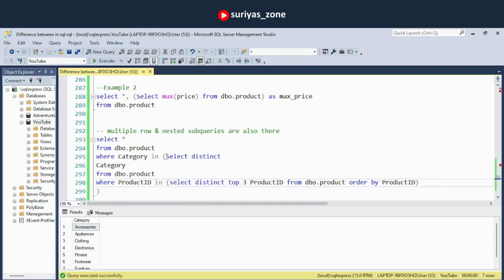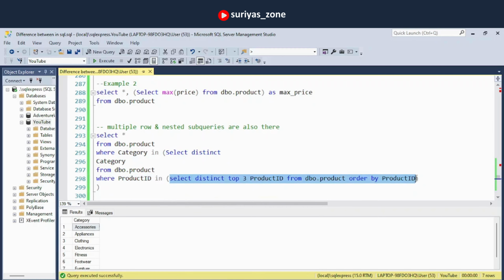So here, this will give us the distinct category that is available in dbo.product, and this particular query will give us the top 3 product IDs based on the order by clause that we have specified here, order by product ID in ascending order. If I execute that, it will have 1001 to 1003. If I run this entire code, it returns the category electronics, which means the categories of the top 3 product IDs are electronics. So I want to see the data for all other columns based on the top 3 product IDs that we are specifying here.